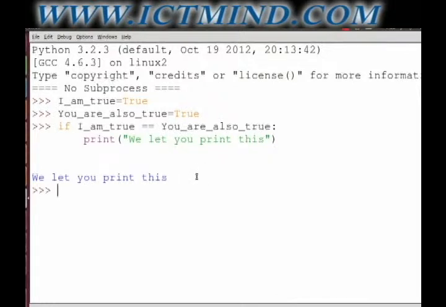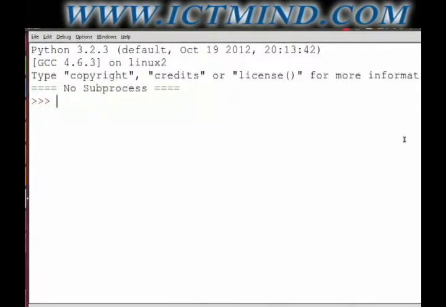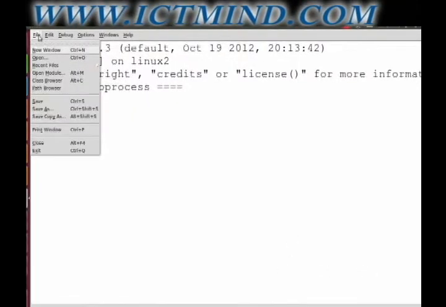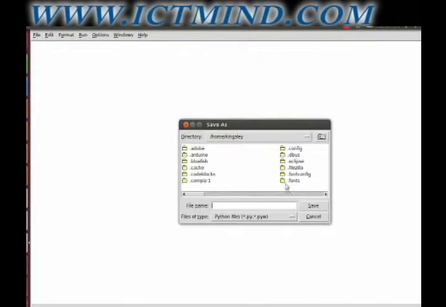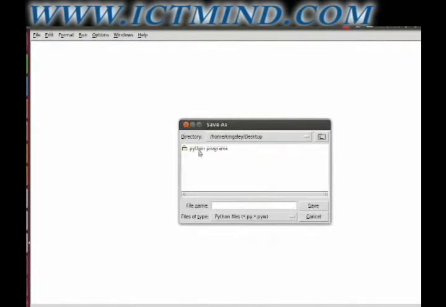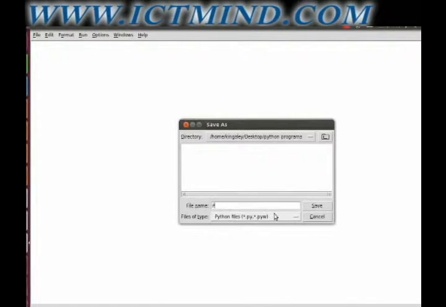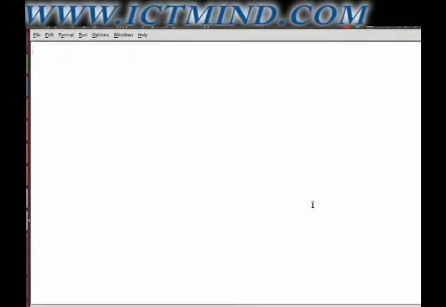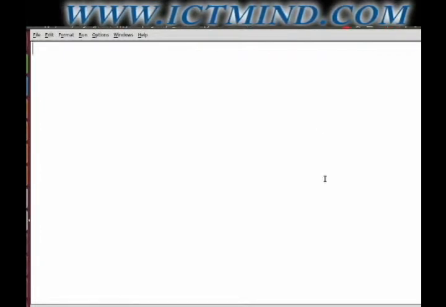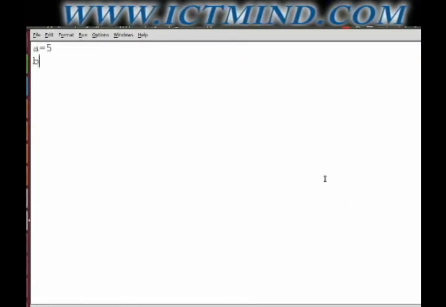Now we will consider the behavior of the AND operator and the OR operator with the if condition. Now we will open a new window and save it in our working directory, that is on the desktop, and we will type a name and save it as a Python file. Now we will define some variables, for instance a equals 5, b equals 7.